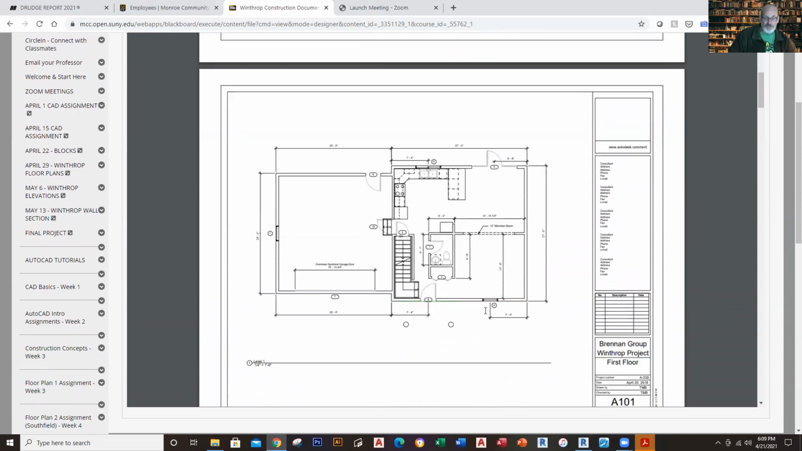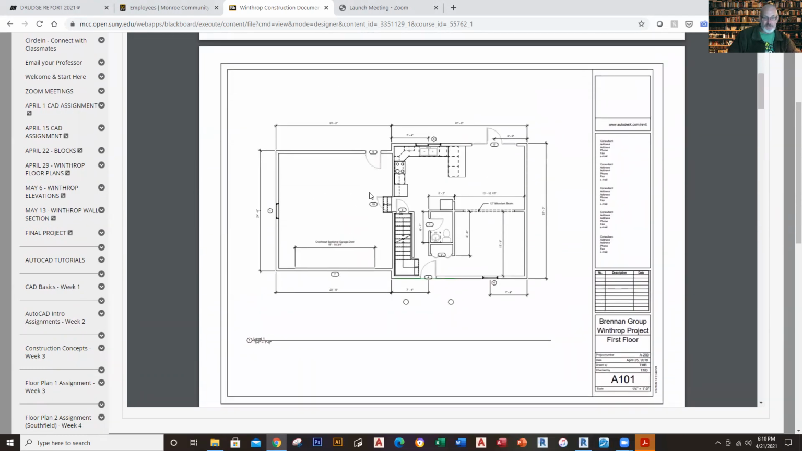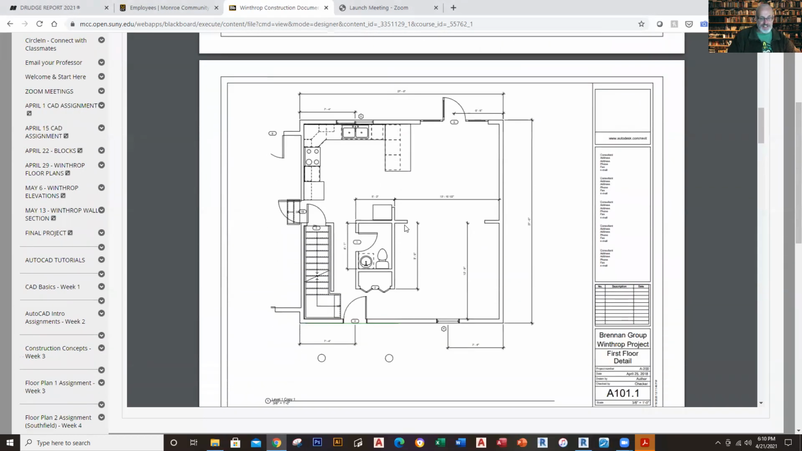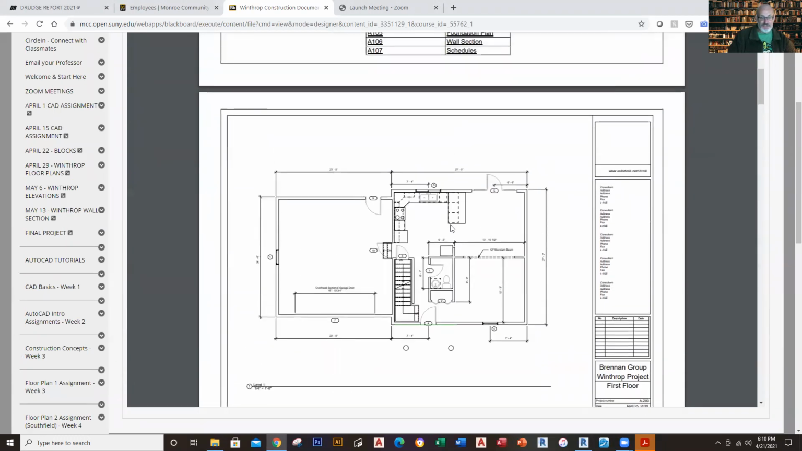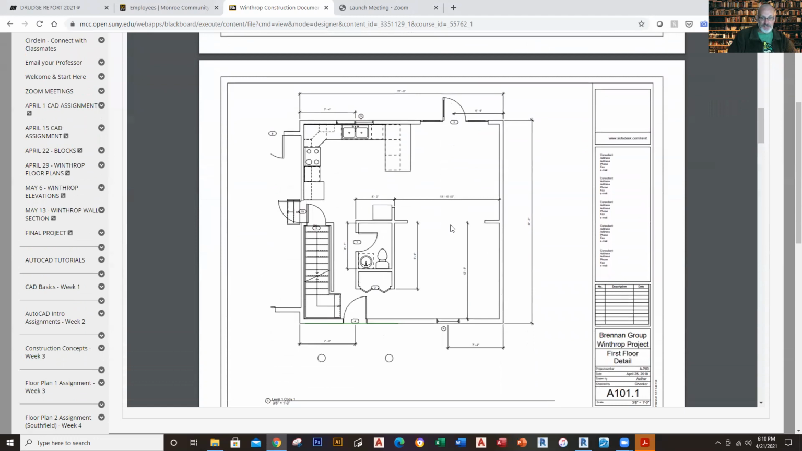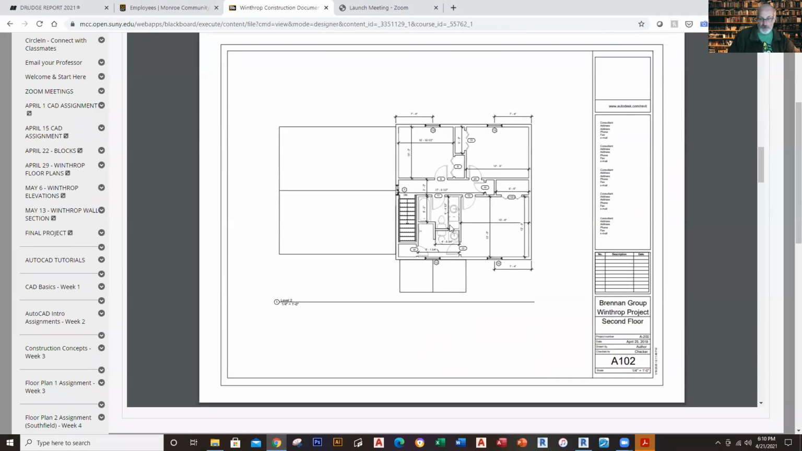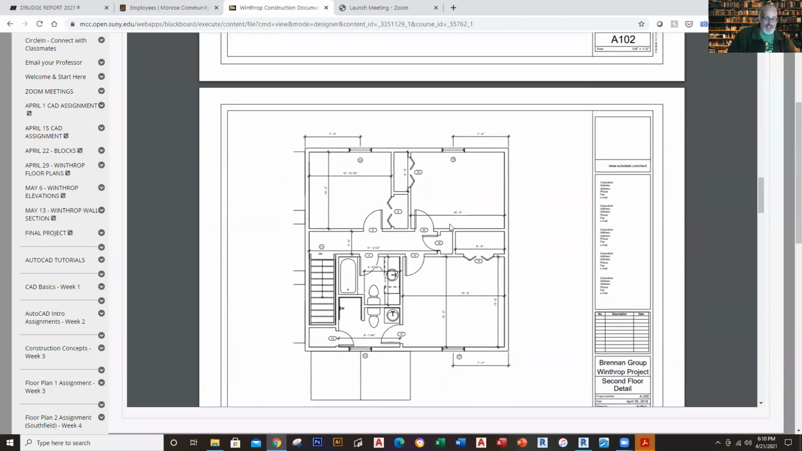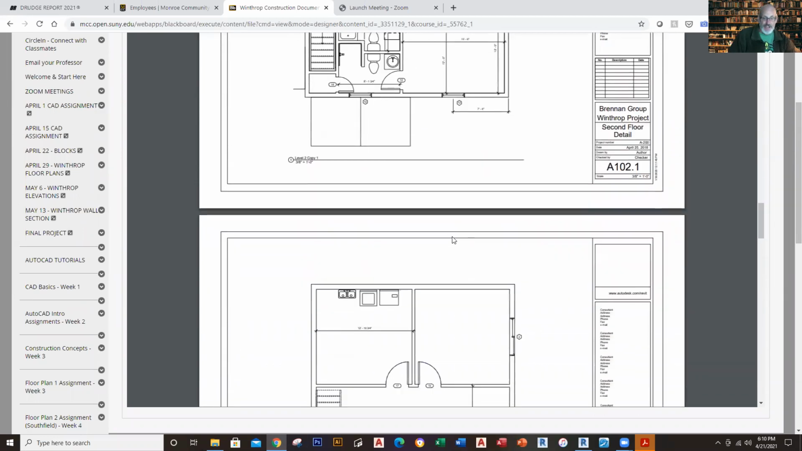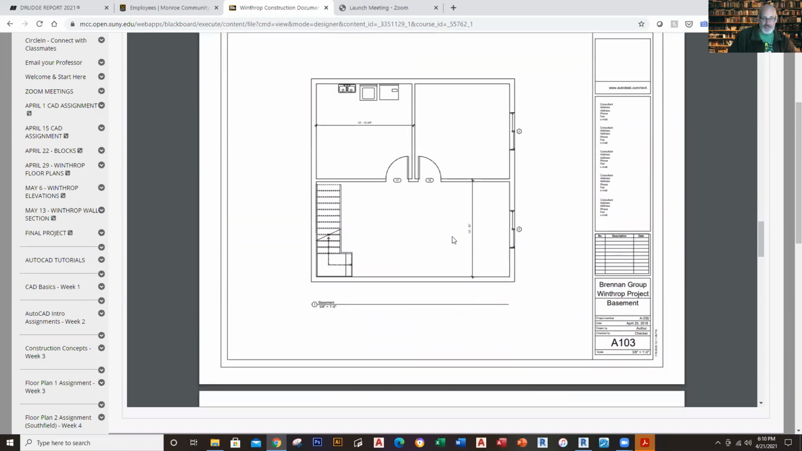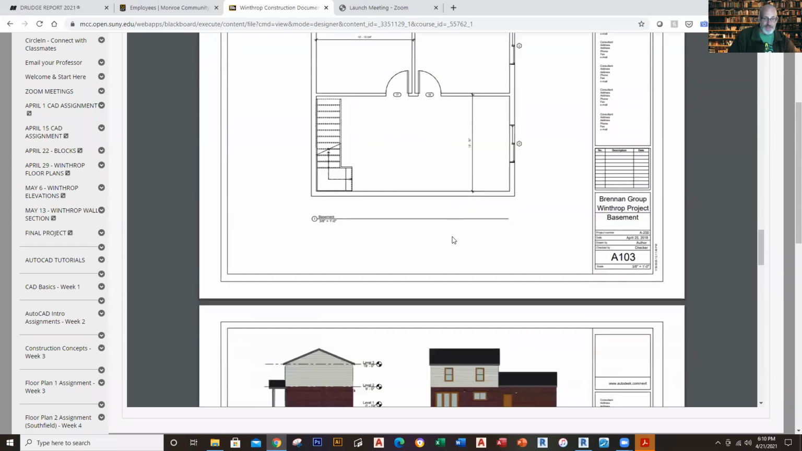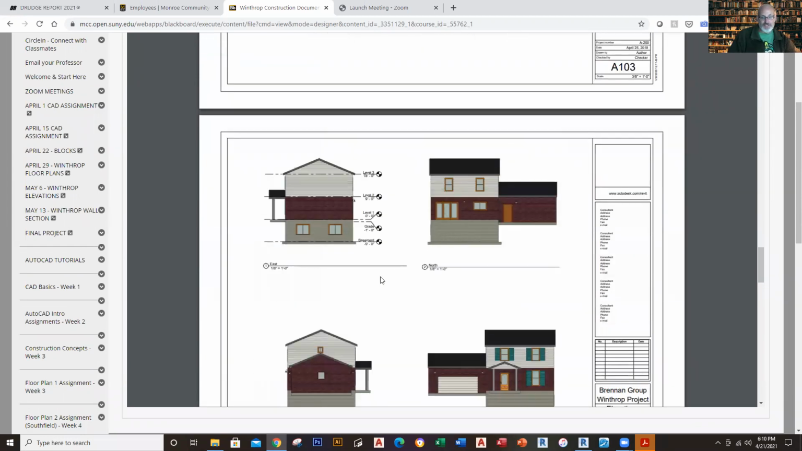As I scroll down, you're talking about the first floor plan. This is what the first floor looks like, and then I gave you the detail. That's my detail sheet right here. So you've got this first floor and this detail sheet. Then you've got the second floor, which is the overall, including the garage overhang, and a detail of that. So that's the first and the second floor. Then you've got the foundation plan, your basement, and you also have these, which are your elevations.